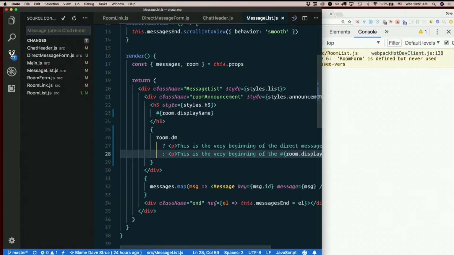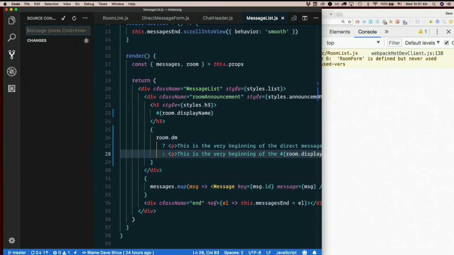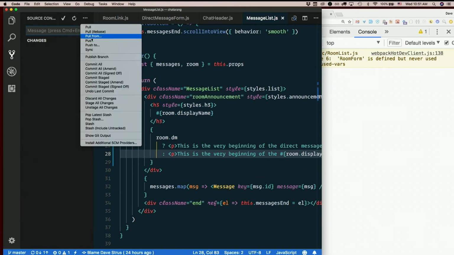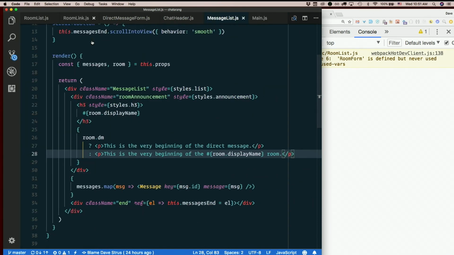Cool. Add direct message. I'll make this work in progress because we temporarily replaced the new room form with the new direct message form. So work in progress, add direct messages. And then we'll finish the job in a separate commit.